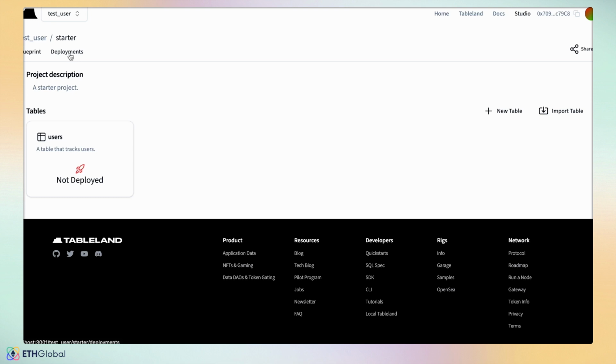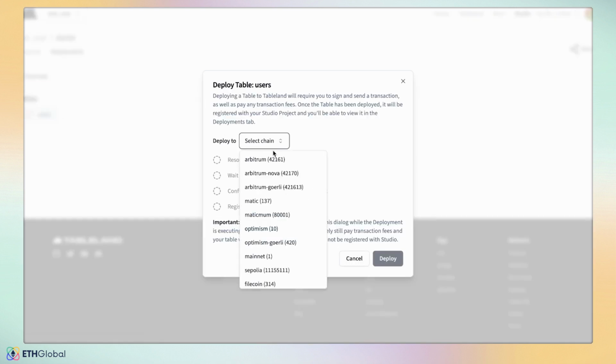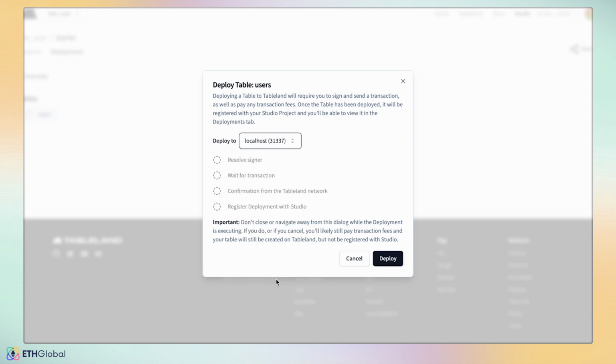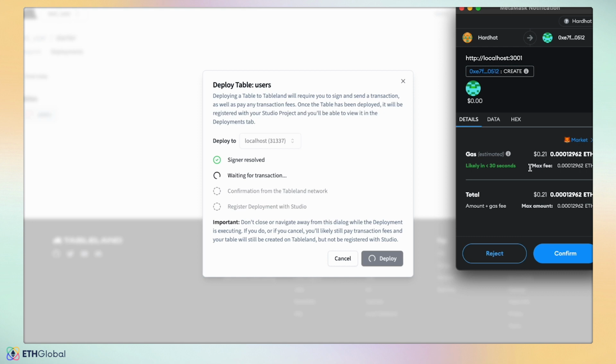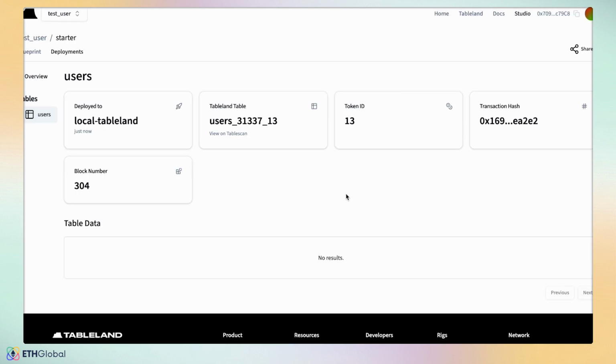The deployments tab lets you, once you have those blueprints, choose where you want those tables to exist. That red icon means that it hasn't been deployed yet. So we'll click on it and select the chain that we want to deploy to. In this case, we'll just be using local Tableland, a local node for demonstration purposes. Once you click deploy, you should get a wallet pop up. All table creates and writes require gas fees. So we'll create a table. It'll go through the flow. We sign it, transaction completed, waiting for it to complete. Okay, we're good to go.